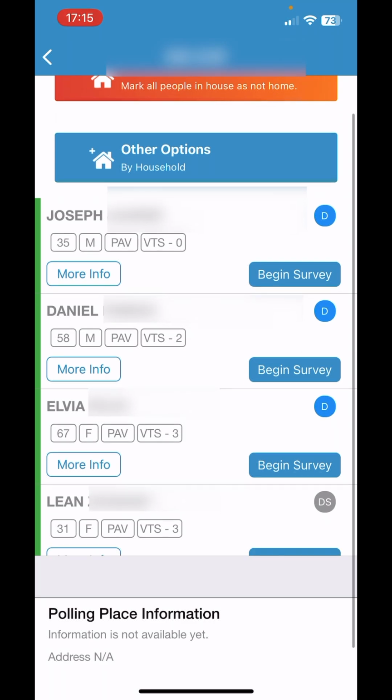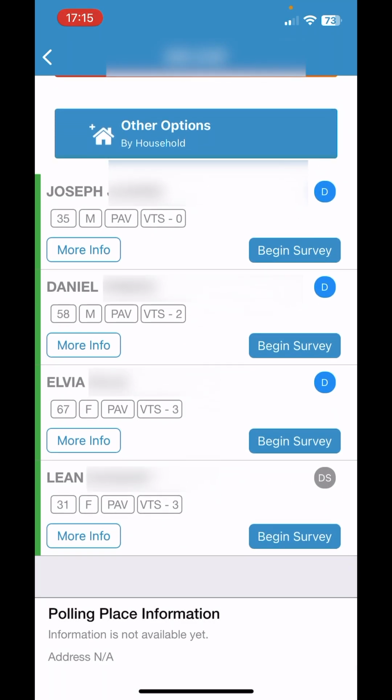And then every voter is going to have something called VTS assigned to them. VTS is the number of times that they voted in the last 5 statewide elections. So it goes from VTS 0 to VTS 5, with VTS 5 being the most times a voter has voted. So it's helpful information to understand the propensity of the voters that you're talking to.